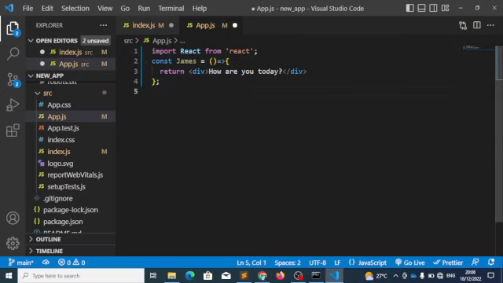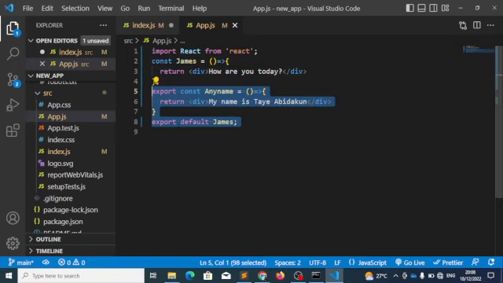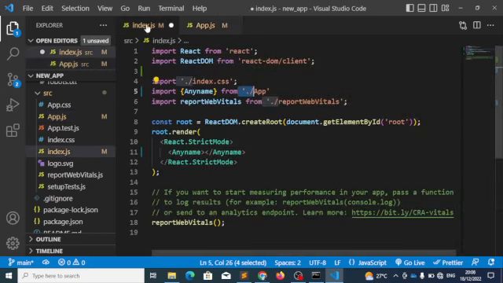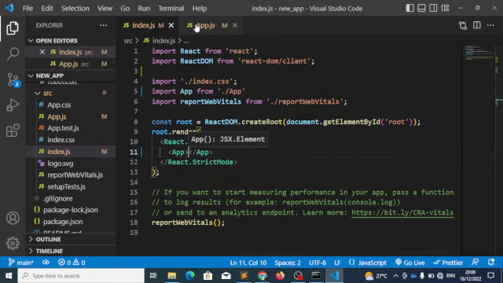Next, let's write some other code together. I just say import, then I'll export default. It is a convention that you name your default export after the name of your file. It's just a convention, it is not compulsory, but it is a common practice and I advise that you stick to it. Then I'll come here and say import App.